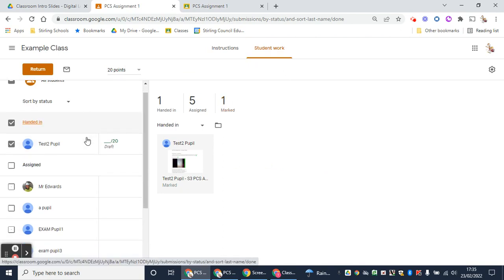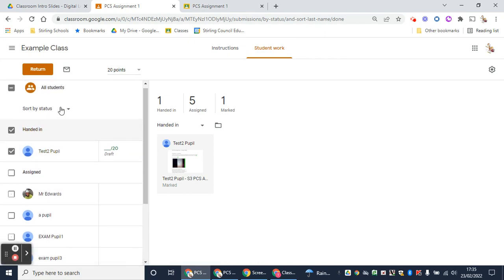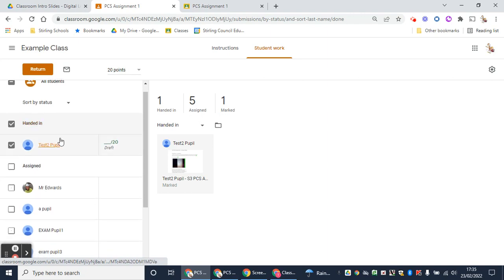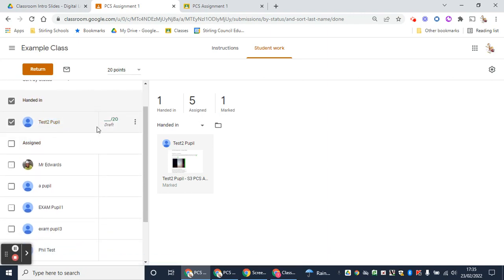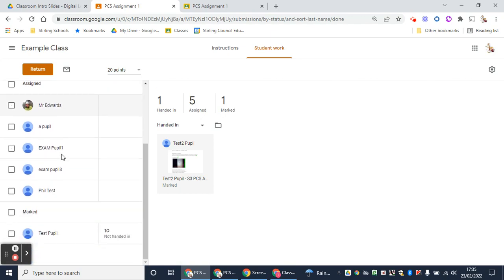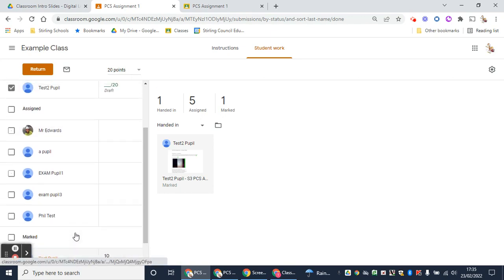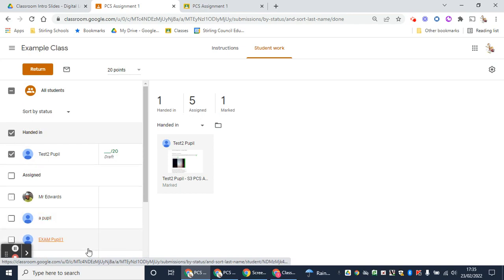Down the left-hand side, we have work usually arranged by status, but you can change that using the drop-down here. And it shows us, first of all, that we have Test 2 Pupil at the top here, who has handed that work in, and that's awaiting a grade. These are still assigned, and this one has been marked and returned to a pupil. So that's basically how we find the pupil's work.